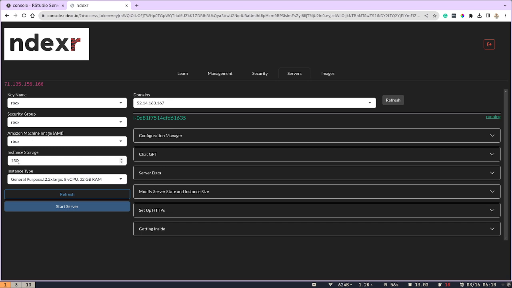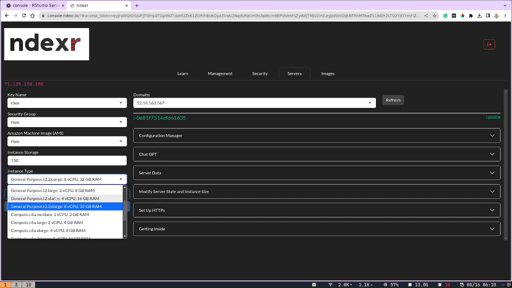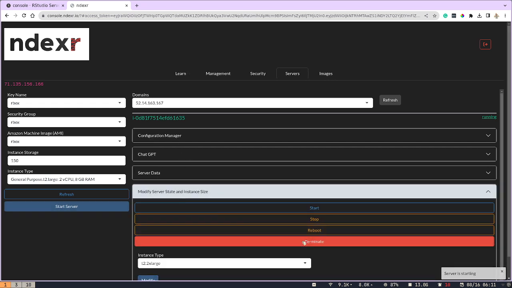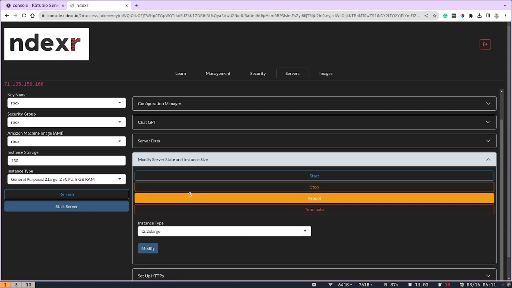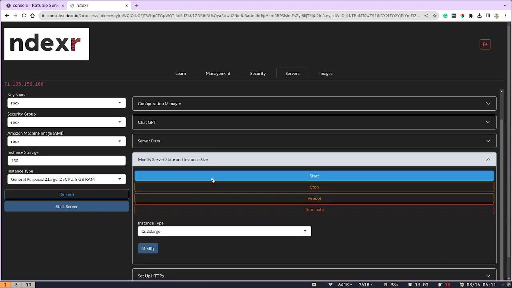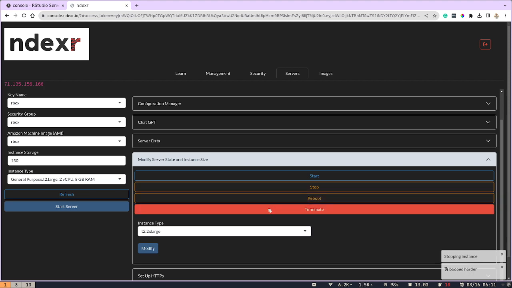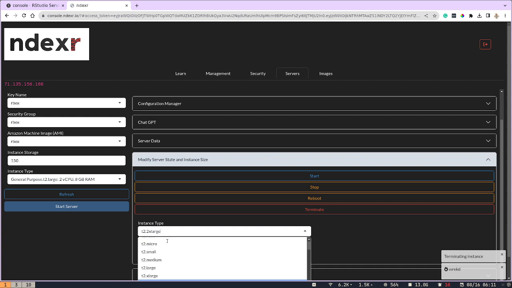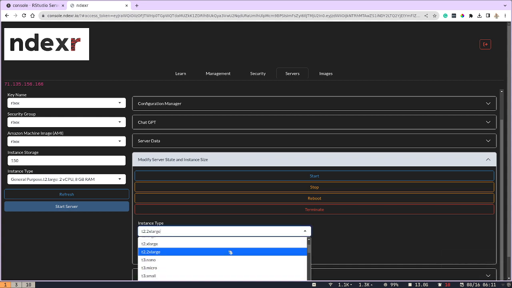Click on the box, and if you need to, you can click on refresh if it's not showing up quite yet. Storage, and then server size. So let's do a T2 large, and then click on start server. I'm going to turn this other one off since I created it a little bit earlier. Once the server is actually running, you can stop it, reboot it, or terminate it. So this one I'm going to terminate, and you can also change the size if you would like.